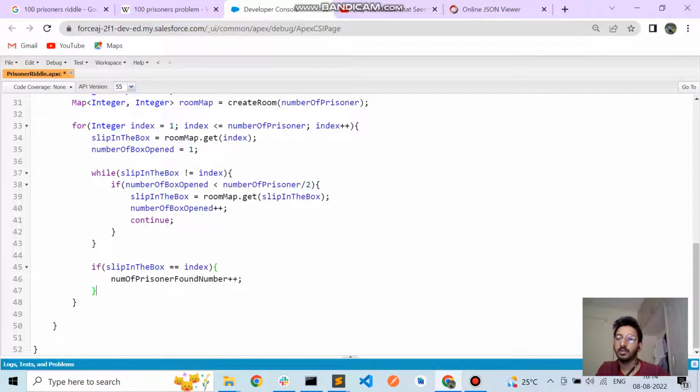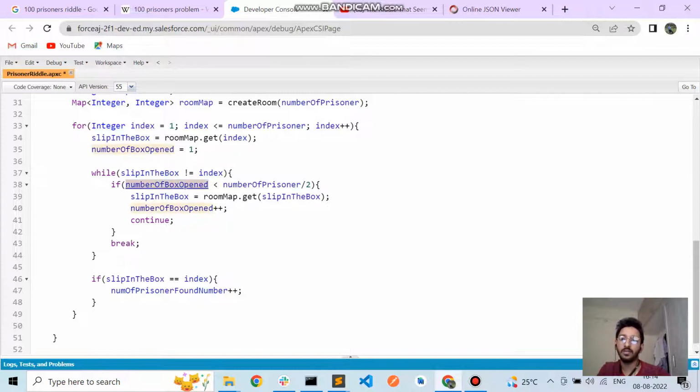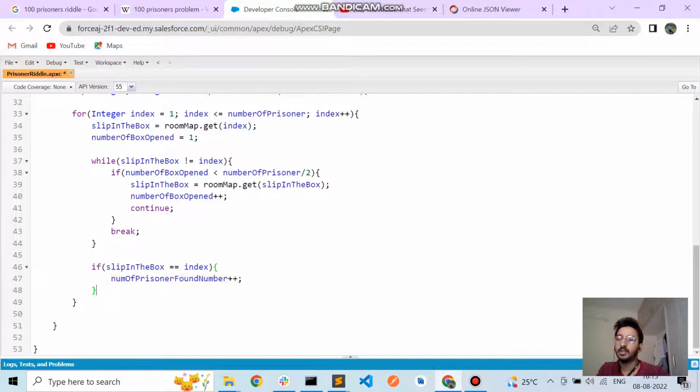right? Now suppose the number of boxes opened exceeds the number of prisoners by 2 and still he doesn't find it. At that time we want to break the loop, because there is no need of running the loop again and again, because this prisoner has already passed the criteria, right? Because he has already opened the 50 boxes. At that time it will break and come, and the slip in the box will not be equal to the index, and this code will not execute. So finally we can print the number of prisoners who found their number.